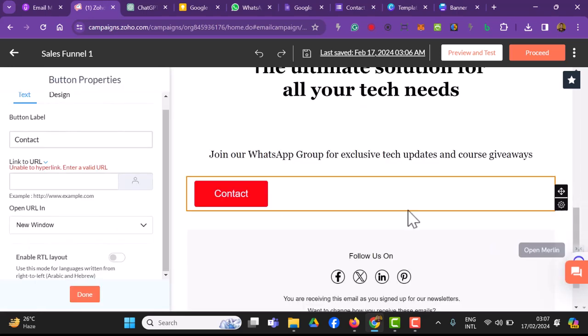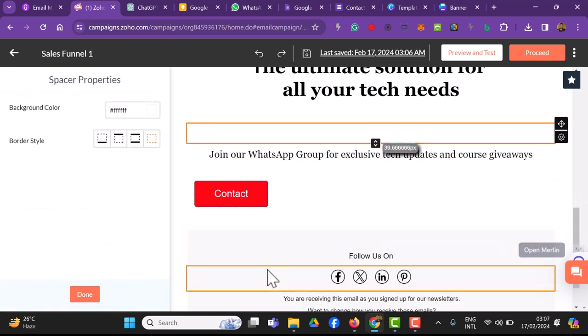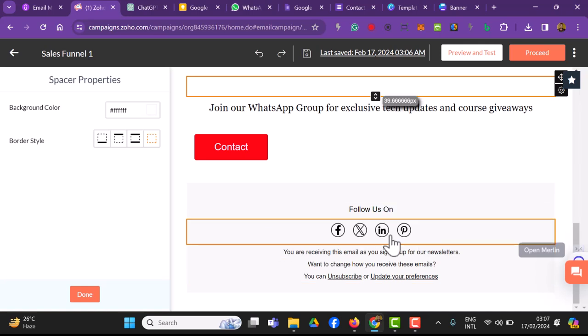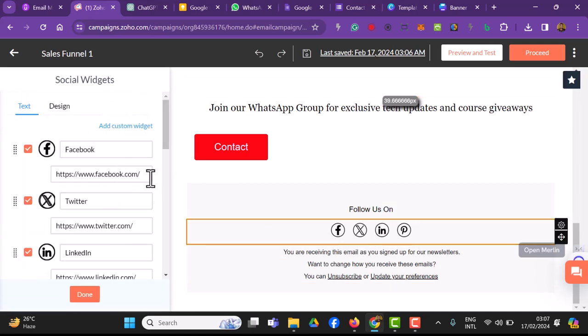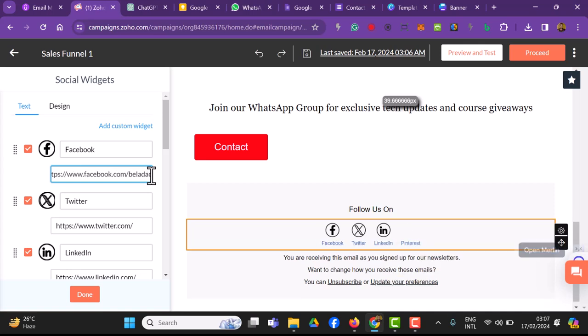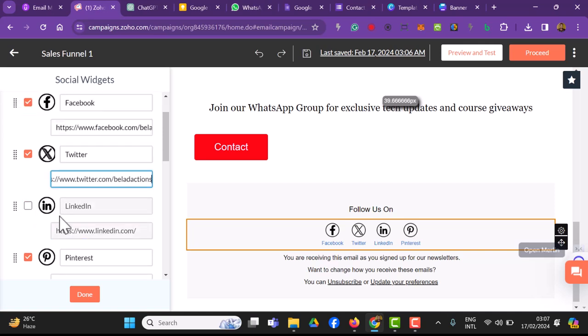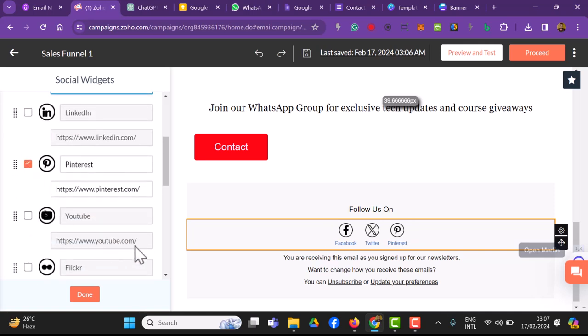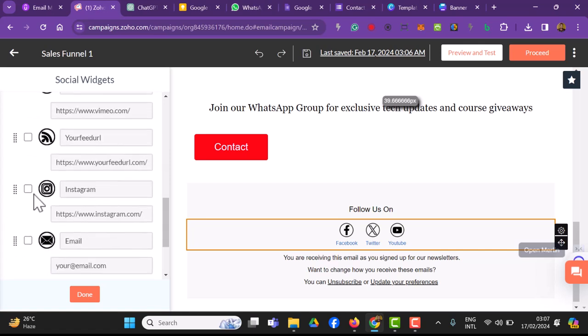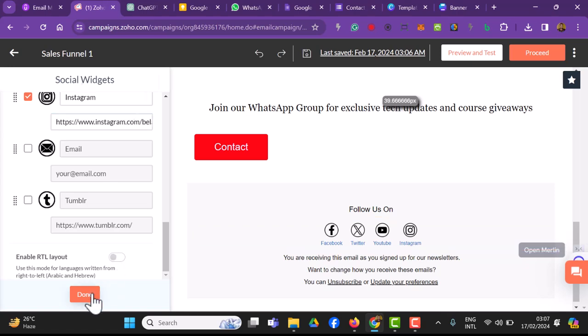So we have the contact us, join our WhatsApp group, and we have the followers on. So right here I'll try to input my own details, bill actions, as I did before. Here again, bill actions. I will uncheck this. I don't have that. I'll uncheck this. Yeah, YouTube is active. I'll check YouTube, so I'll put bill actions, and Instagram bill actions. I think those are the ones we'll put, and we've done that.